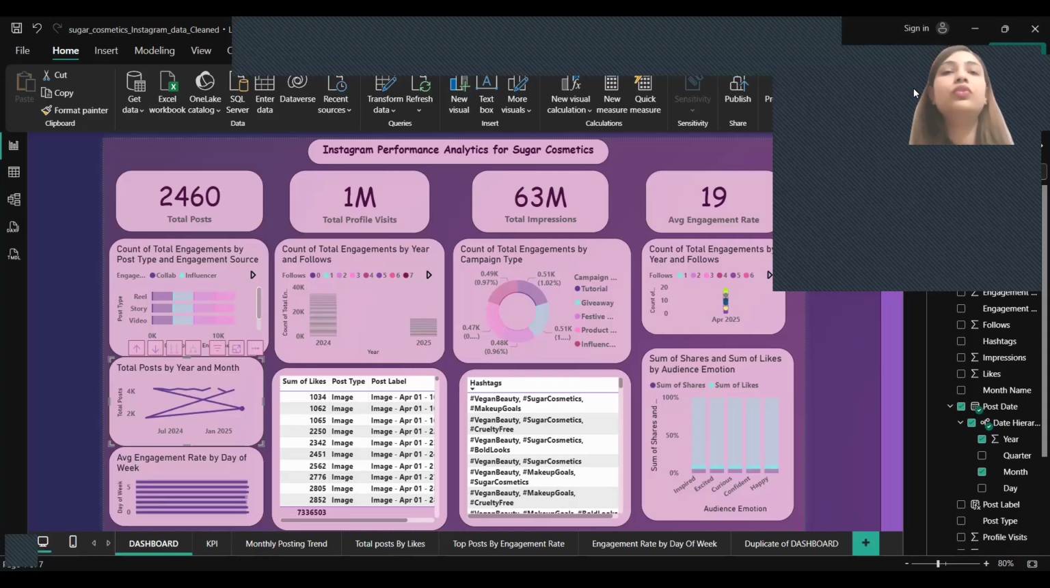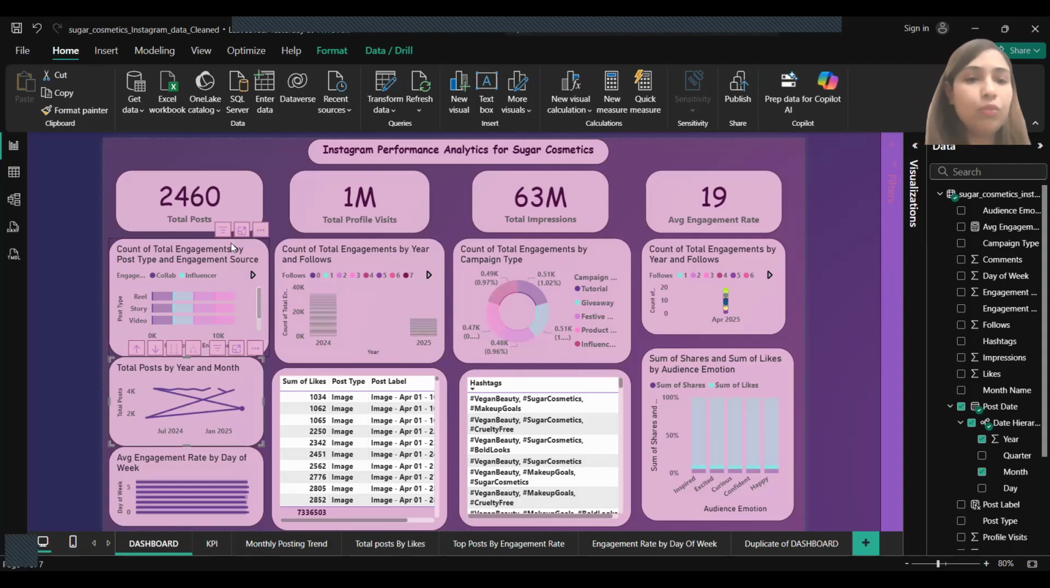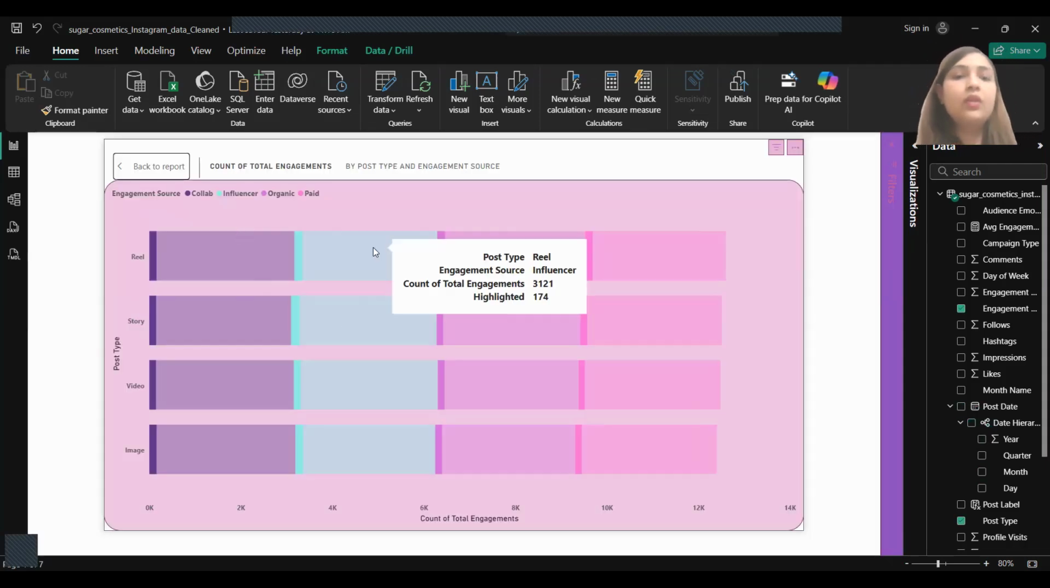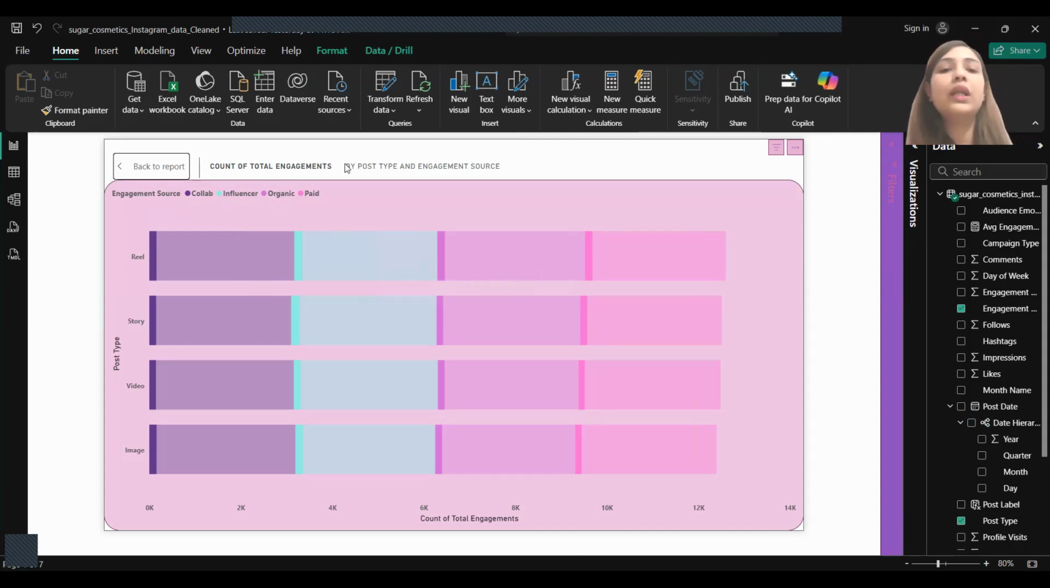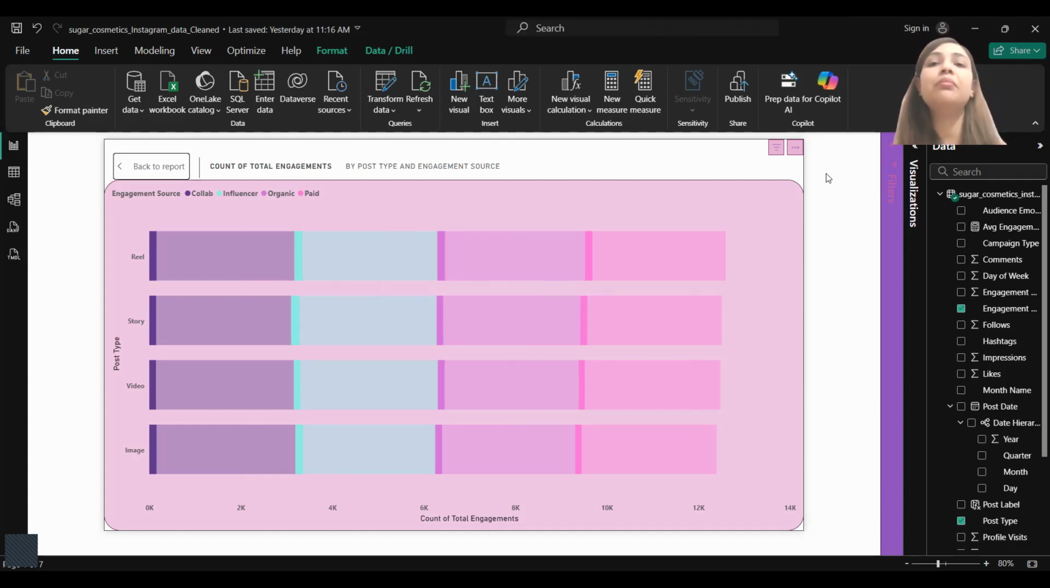Now moving to top posts and engagement rate, we move on to this graph, which shows the count of total engagement by post type and engagement sources. I analyzed the top posts by likes and also by top engagement rate. Interestingly, some of the posts were moderately liked but had a high engagement rate, meaning they reached a smaller audience but performed exceptionally well relative to their reach. These are what we call hidden gem posts, and they provide inspiration for future content planning.